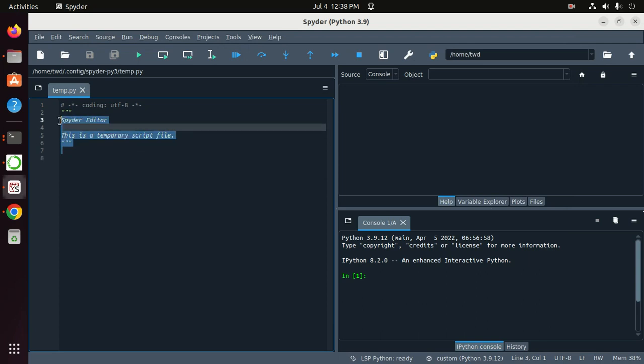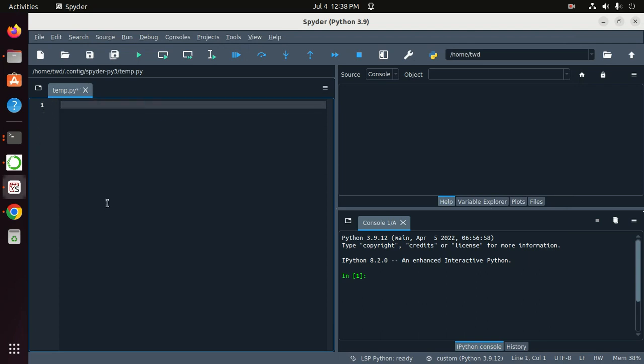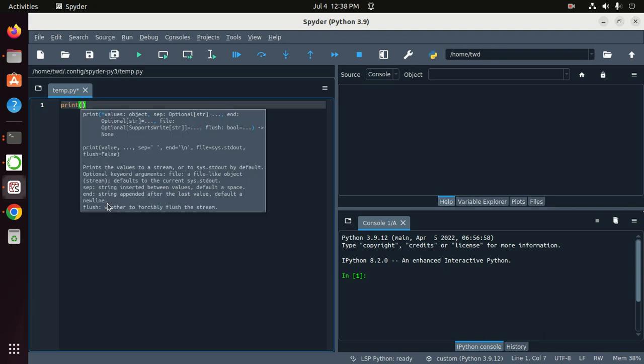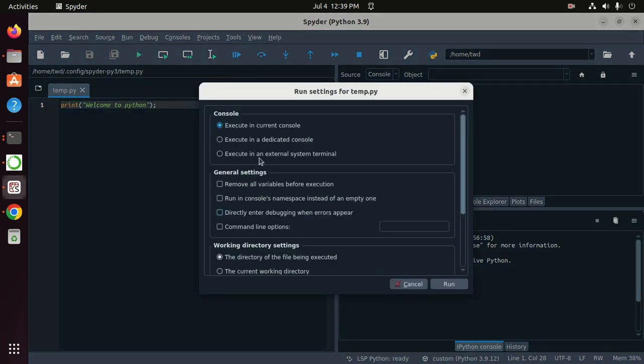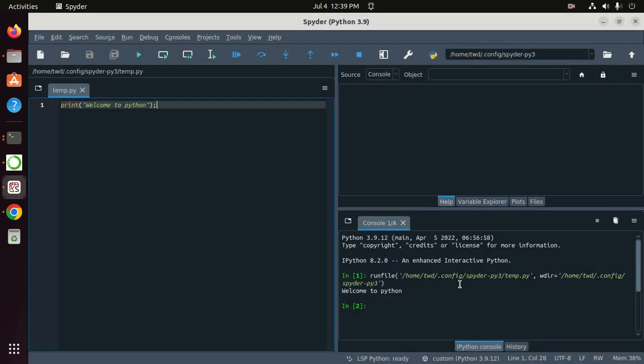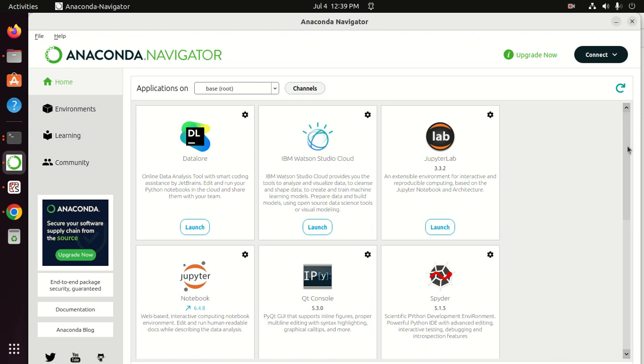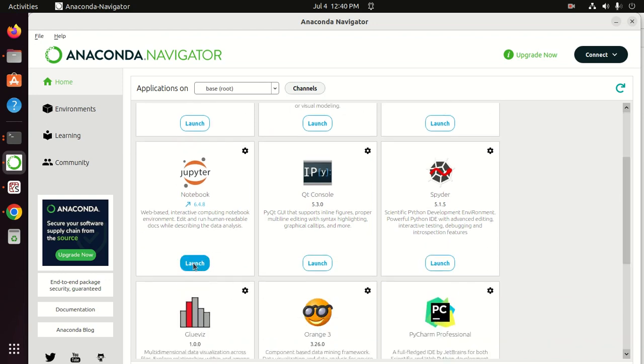Now I am going to write a simple Python script that will print a message, welcome to Python, then save this file and click on this run button. Execute in current console, click on run and see the output from here. Okay, you can also launch Jupyter notebook from here. Click on the launch button.